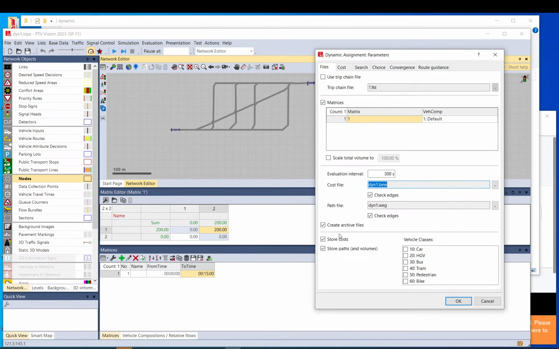I would just keep these here by default, and check edges. Check edges, you can just keep that. That will do an extra check before you run your model. If you make any changes to the network and the new network doesn't match up with the paths you have in the path file, you will get an error. So you will need to create basically a new one. So if you run it to converge, you need to run it again.